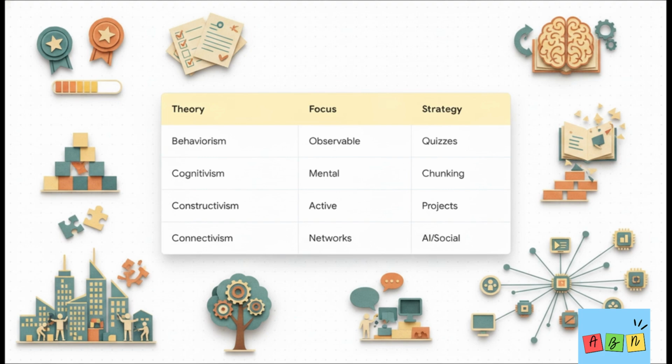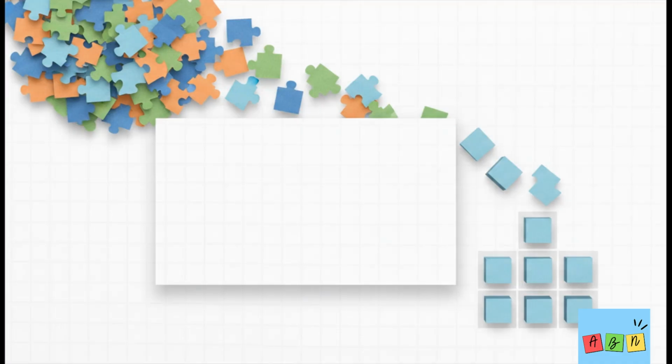Then we have constructivism, which views learning as a super active process. It powers project-based learning where you build knowledge through actual experience. And finally, connectivism. This is perfectly tailored for our digital age, leveraging digital networks, online communities, and AI to share knowledge across all sorts of platforms. And just a quick meta demonstration for you, we are actually chunking this information right now.